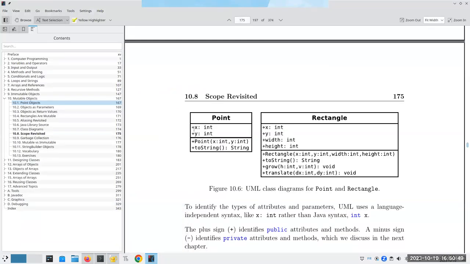What does this plus mean? The plus means that it is publicly available. That means that the word public has been defined when we define the attribute. Again, in chapter 11, we're going to see this when we define our own objects. And here's the Rectangle, which has the x, y, width, and height attributes, all of which are integers. Then underneath the attributes, we have the methods. We have a method for building a point that's called a constructor, and the toString method. For Rectangle, we had toString, we had grow and translate, which means move the rectangle from one place to another.